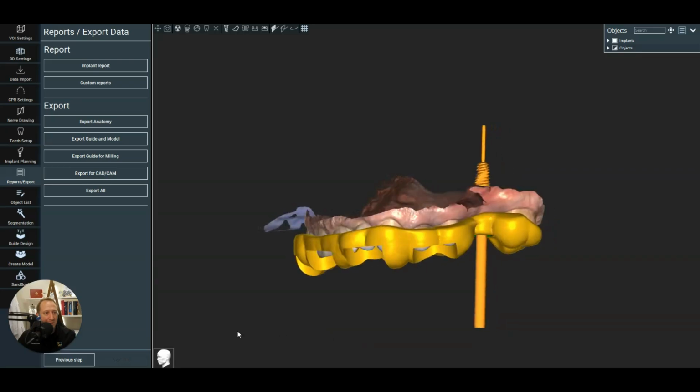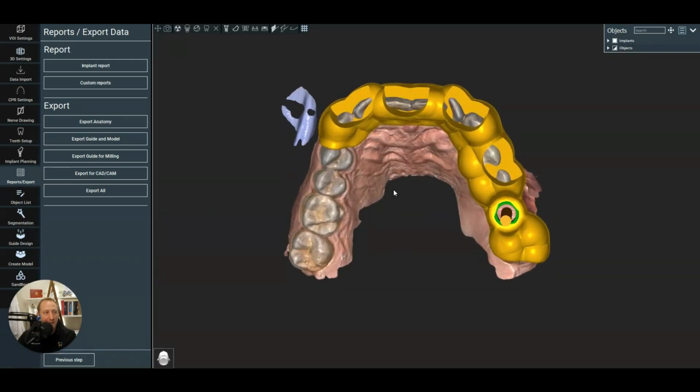We'll export this yellow guide model, 3D print it, or send it to our lab, and we'll utilize it in surgery at the next appointment.